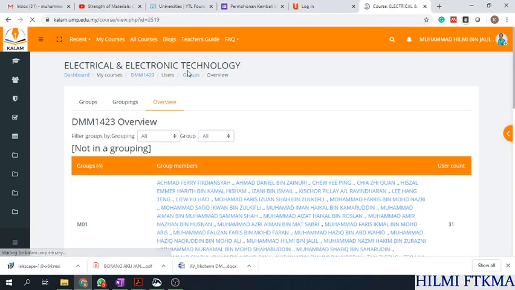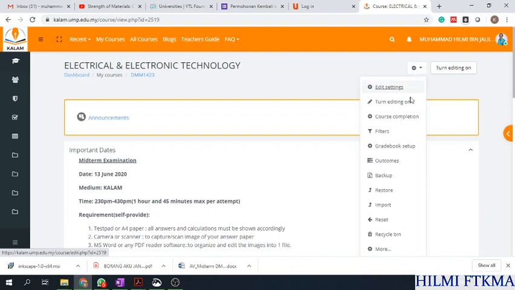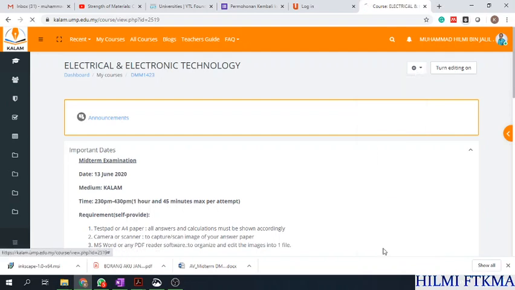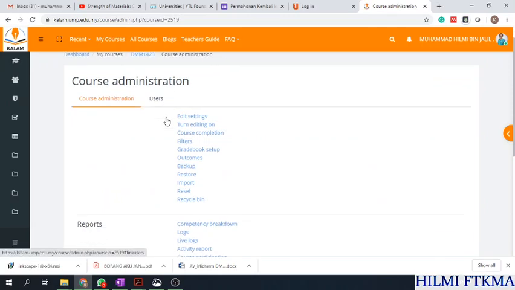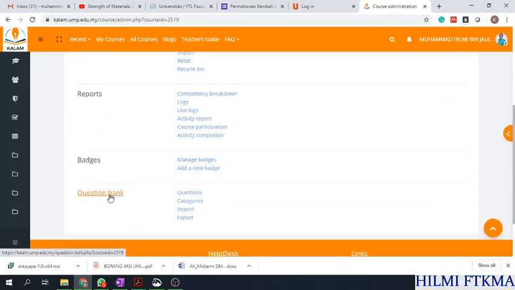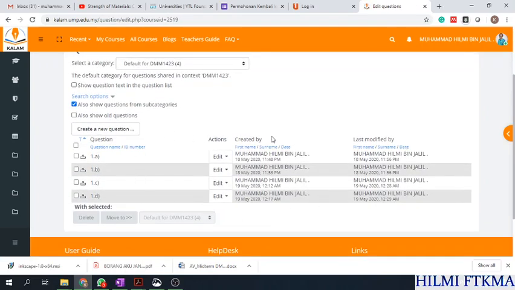And then the second part, we also need to make sure that we have our questions in the question bank, so we can go to the course administration menu. Okay, and we can go to the question banks, where we should have all our questions in this part.